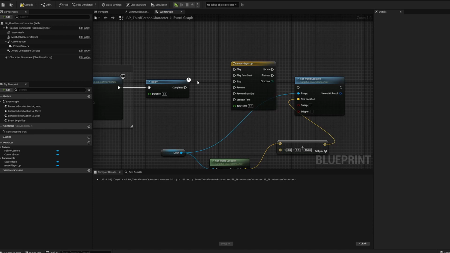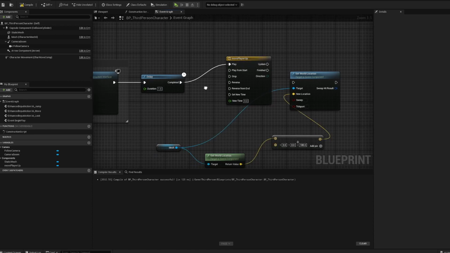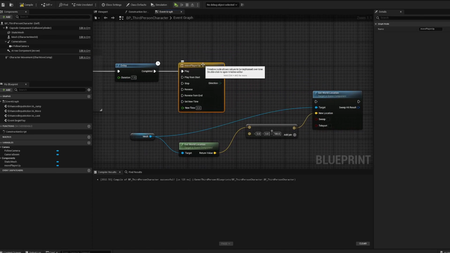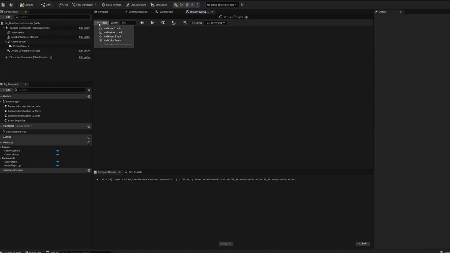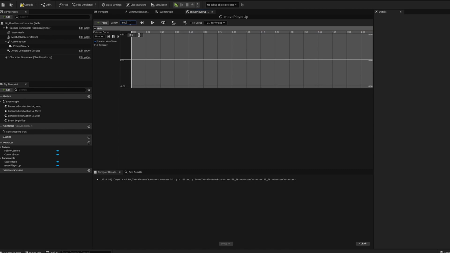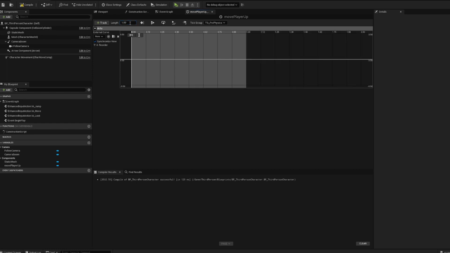It doesn't have to be perfect. So after our delay, we'll play. We want to go into this little guy, open that up, new track, add float track. We'll call this delta. We'll say over a period of, I don't know, is 1 second too fast or 2 seconds? We'll just say 1 for now. That'll be how long our timeline is.